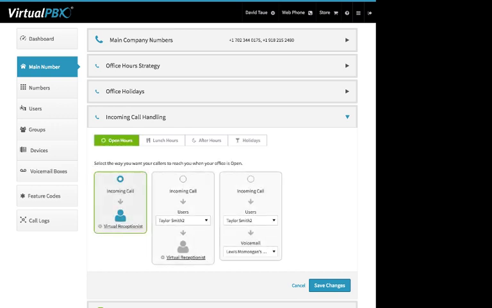All right, so then you've got these three same options here. So first option, call comes in, goes to the virtual receptionist. This basically means when they get to the virtual receptionist, you're going to want a main greeting to play to give your customer instructions. They press menu options or extensions.